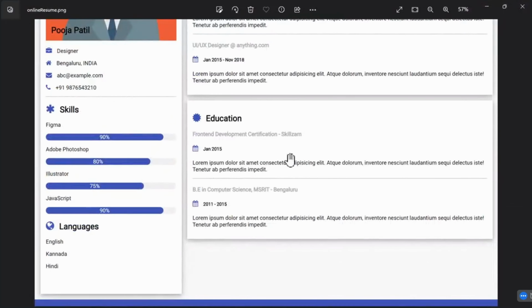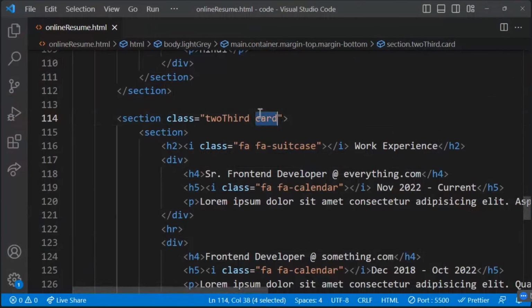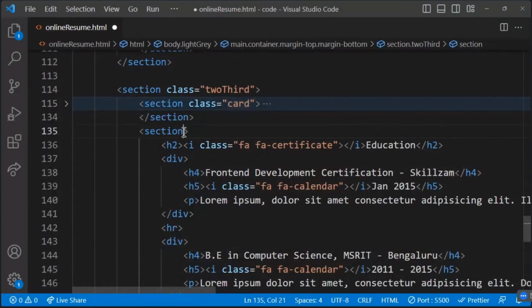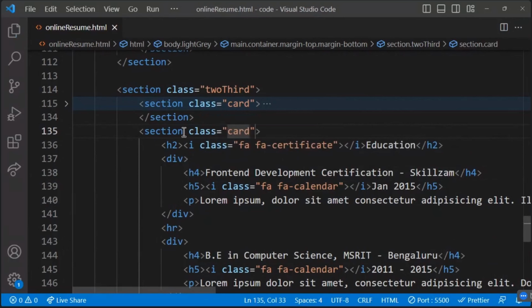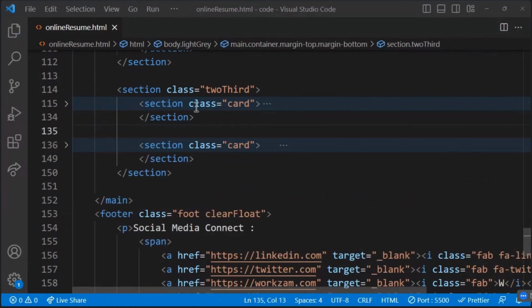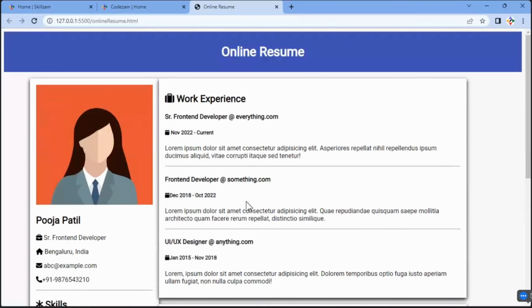So for that to happen, again, I need to use this class rather than two-third. Instead of here, I can add a class here. Class is equal to card for this section, which is work experience. And again, class is equal to card for education. So these two classes now have... Yeah, this is good. This is one card and this is another card.